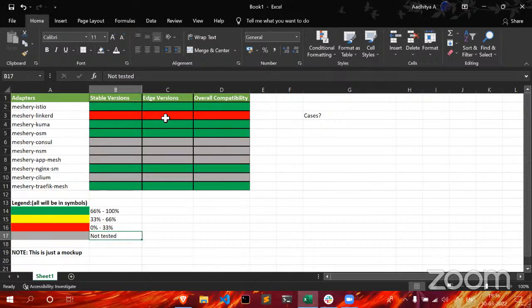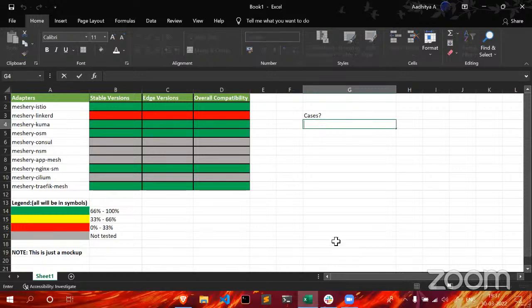We are also considering the stable versions and the edge versions, and therefore what the overall compatibility will be, taking the result of these two cases, and then finally the result will appear here. So since both are good, the overall will be good, else it will be false. So are there any cases or notes to be noted so that we can do better on this?